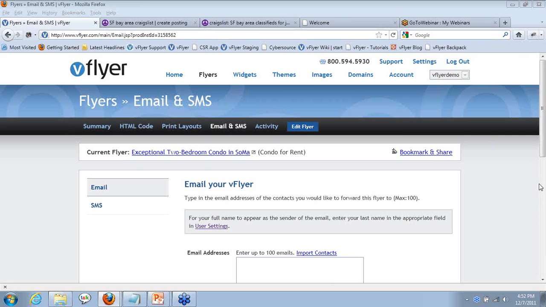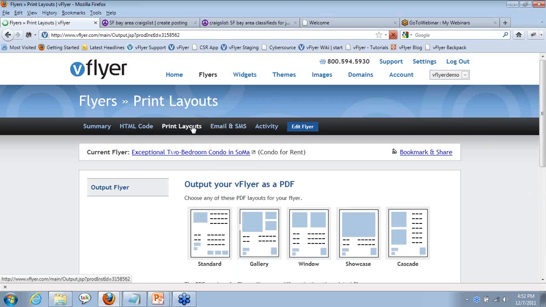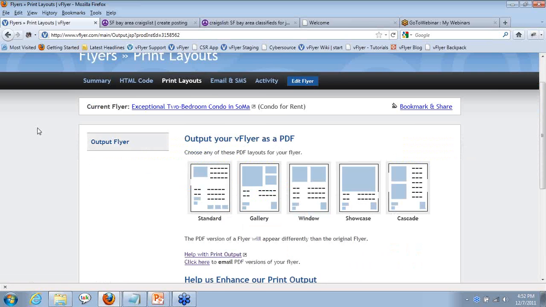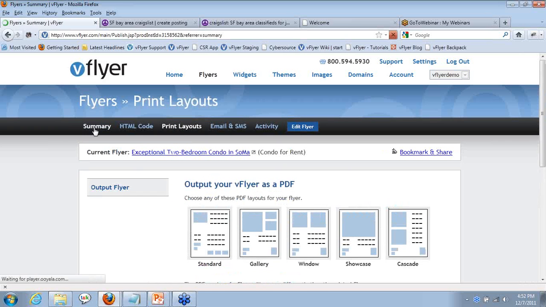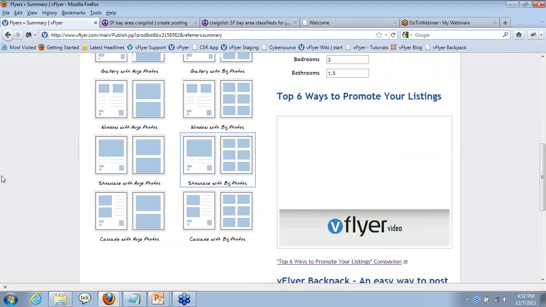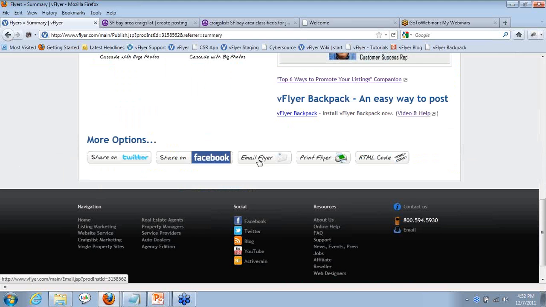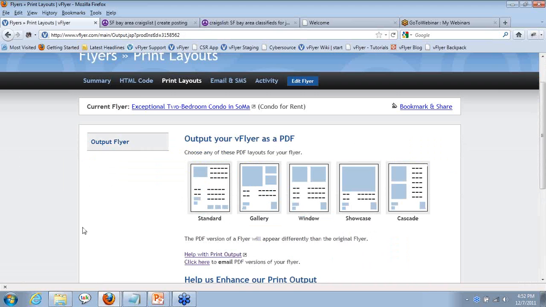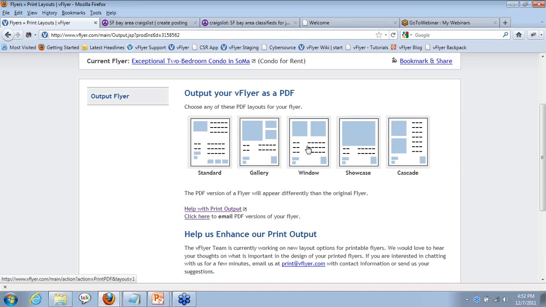Follow-up to the previous question, how do you know what the format of those layouts is? If you go to the print layouts page, and I'll note you'll see there's a print layouts and an email link at the top of the summary page. We'll go back to the summary page. So we've got print layouts, email and SMS, and then at the bottom of the page, same thing, email flyer, print flyer. So if we go to the print layouts page, this is where you can download the PDF.